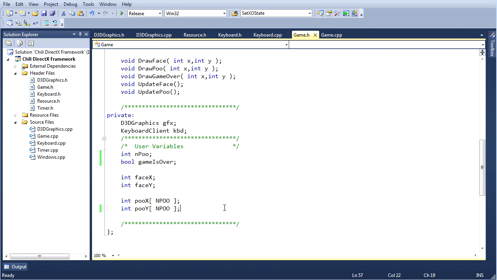So, what I'm going to do here is I'm going to make some arrays for the poo speed. But I'm going to be sneaky about it, okay? I'm going to make them floating point numbers. Float poo x velocity in poo, and float poo y velocity in poo.